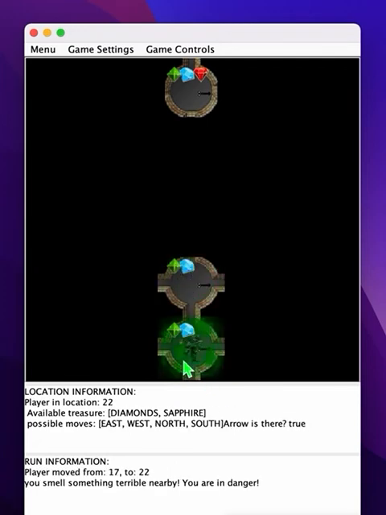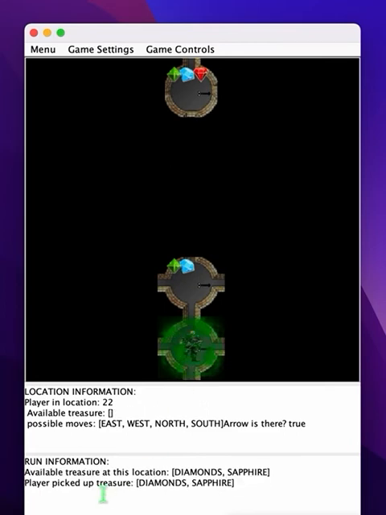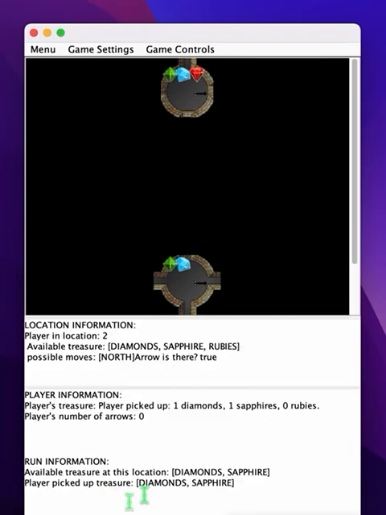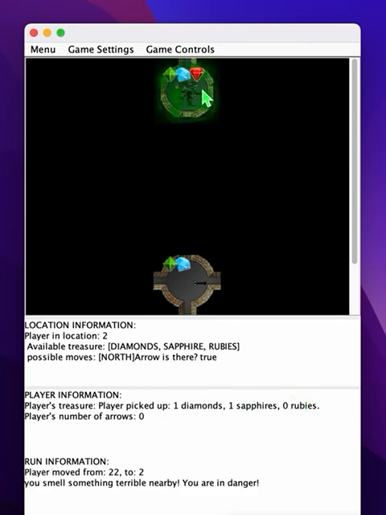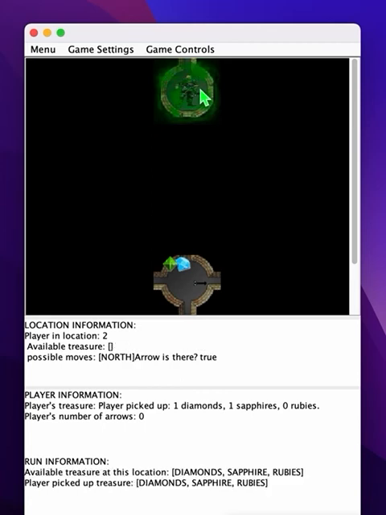And also I can pick up treasure. As you see, the player picked up treasure. Now seeing the information of the player, he has 0 arrows because I shot everything. And he has picked up this many diamonds and sapphires. There are also rubies available. The red ones are rubies. As you see, I pick up rubies now and click on the information. You see it updated to 2 diamonds as we picked the treasure.